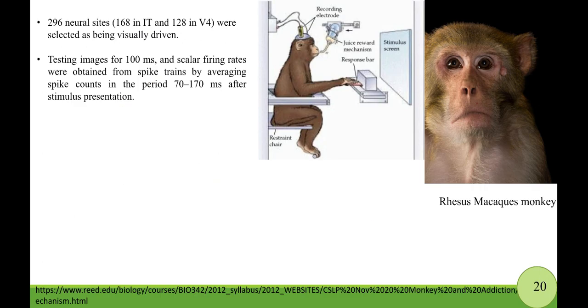So in this study, they use a type of monkey, I don't know how to pronounce it, which has a very strange look on its face. They placed 296 neural sites, I mean sensors, and 168 of those neural sites are in IT, and 128 of them are in V4, parts of the brain which they assume are the visually driven part of the brain. And they're testing the images.